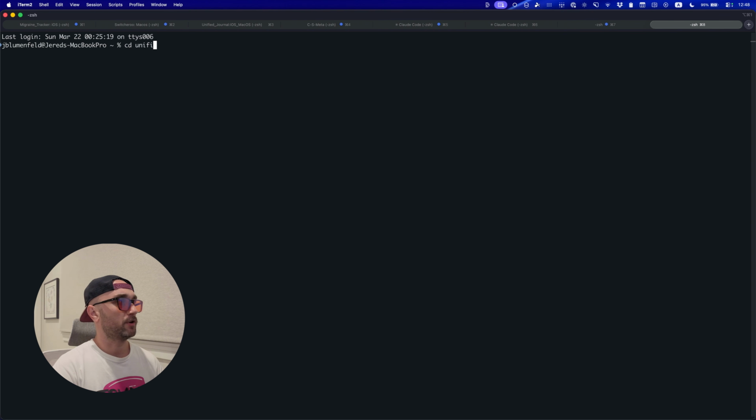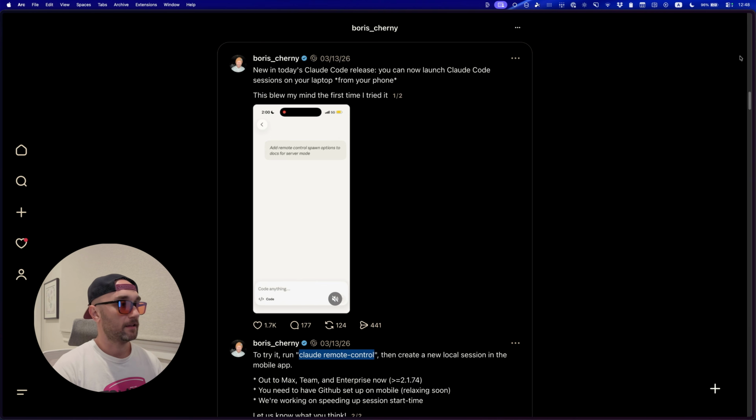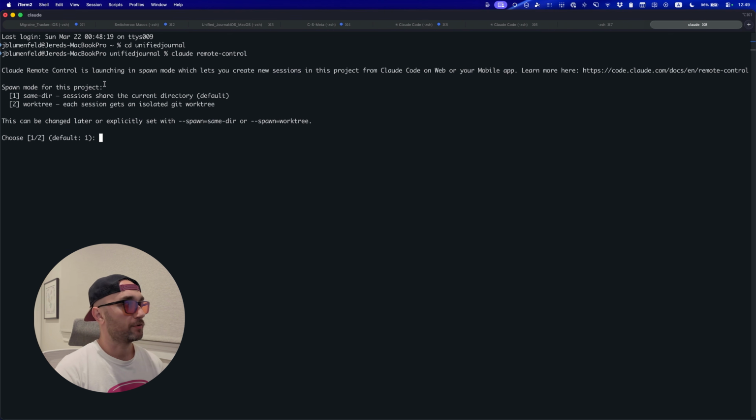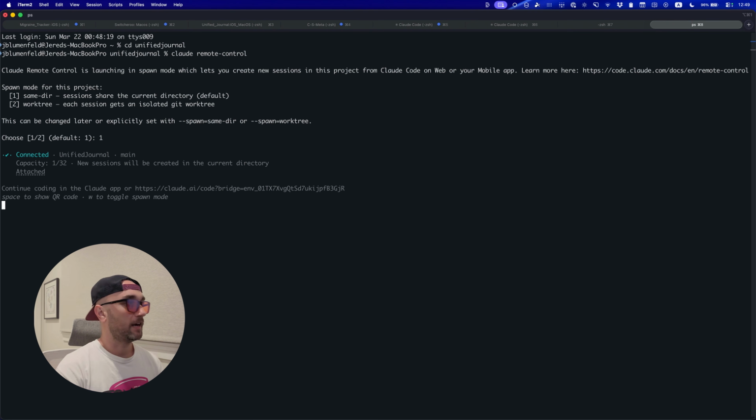So now let's just open up a terminal and go to the directory that we want to open up every time we start Claude Code Remote. Now let's just copy this command and paste it in. And then we see Claude Remote Control is launching in spawn mode, which lets you create new sessions in this project from Claude Code on web or your mobile app. I'm just going to say 1 for the same directory. And just like that, we see connected.